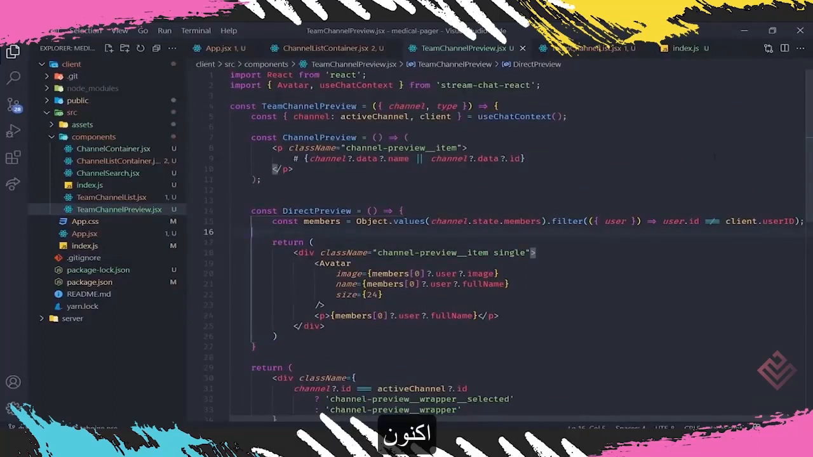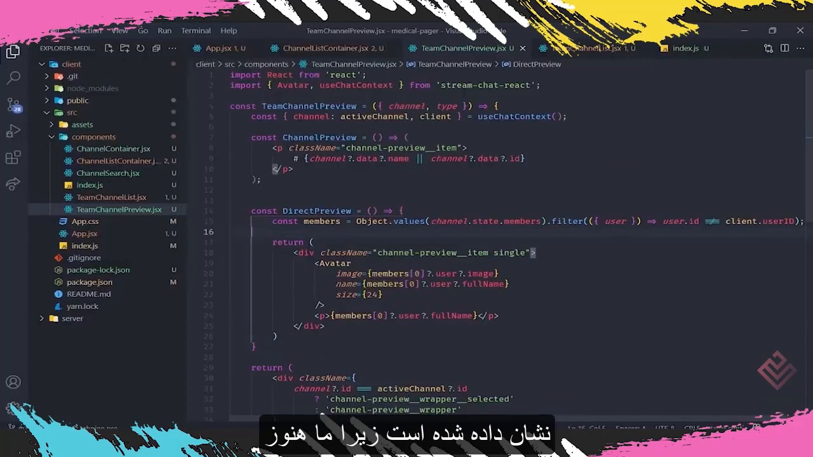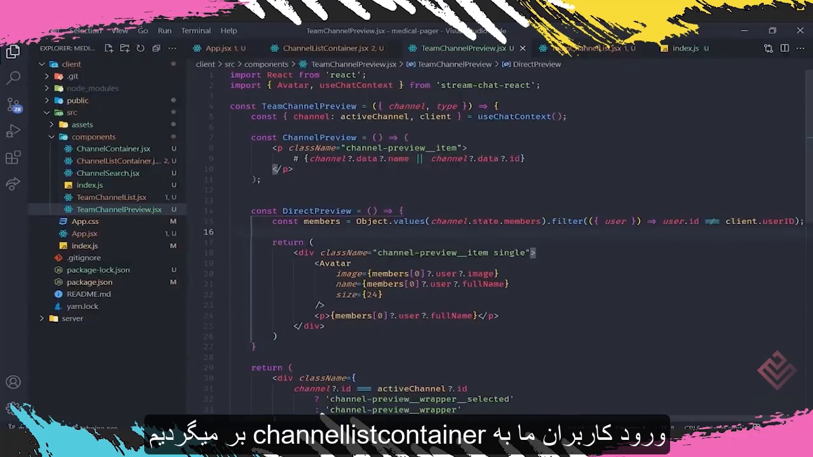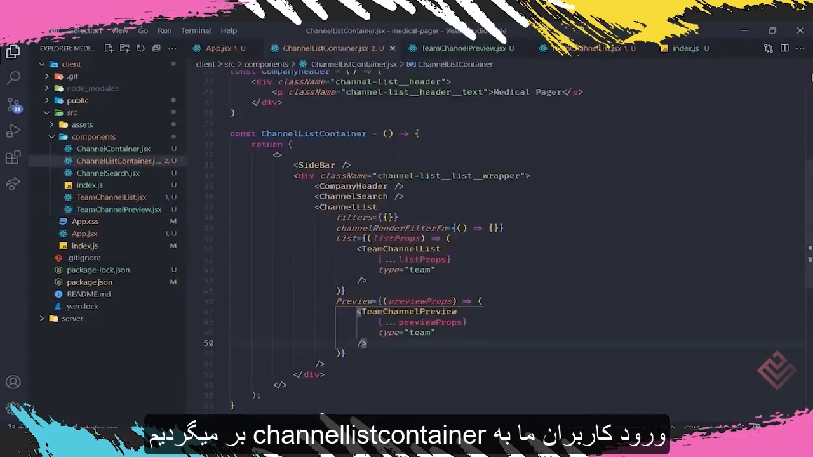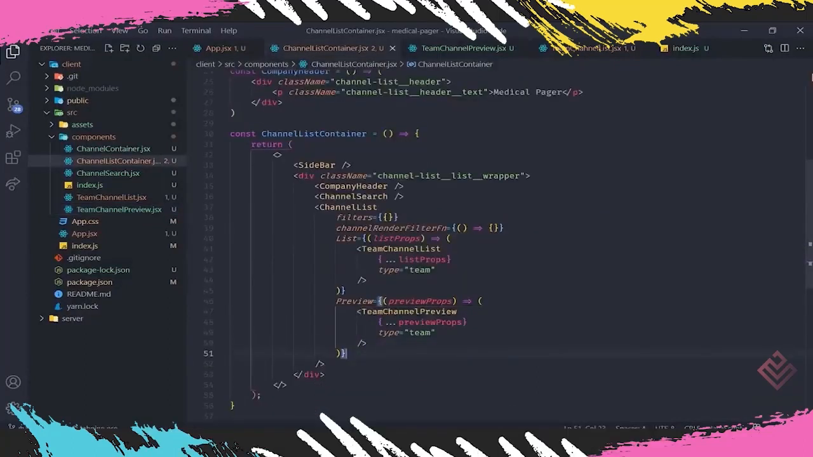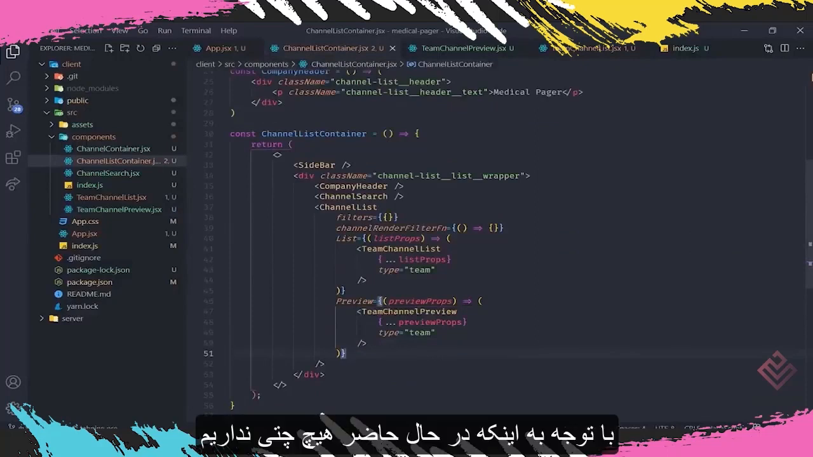Of course, I don't think any chats will be showing because we don't yet have the users. So soon enough, it might be a good time to actually start implementing the logic for creating the authentication, getting our users in there, and displaying the data. So for now, let's go back to our channel list container. Considering that we don't currently have any chats, unfortunately, the preview is going to be empty.